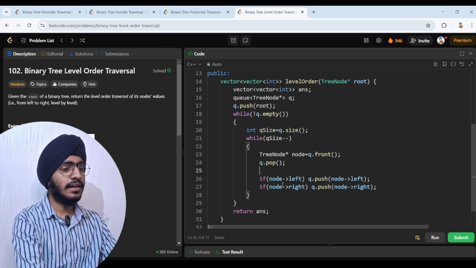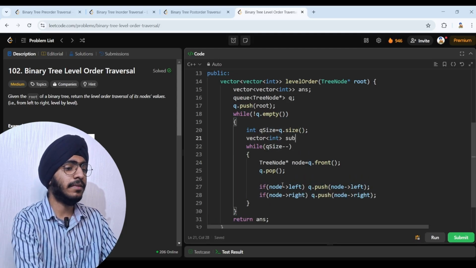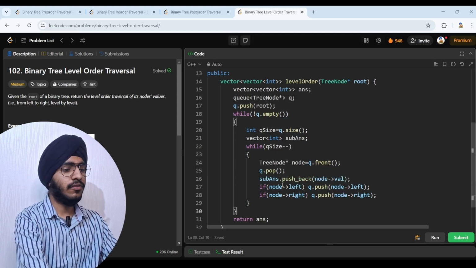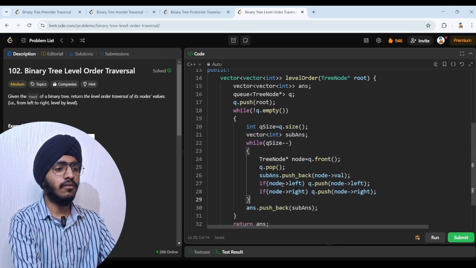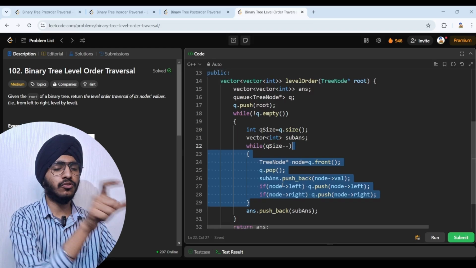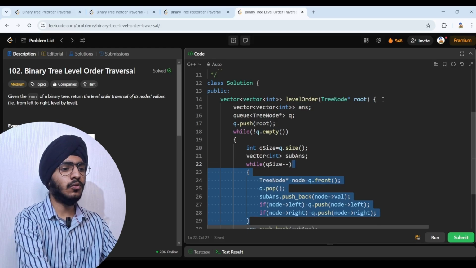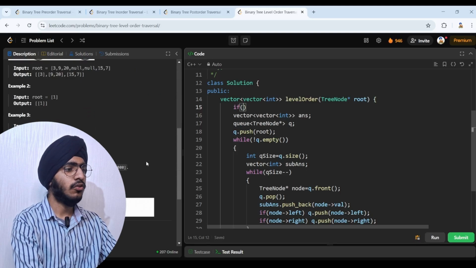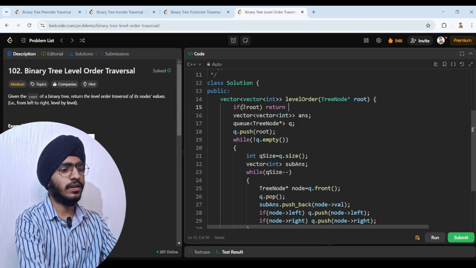At every level we need to push the elements. So this is a sub answer that we can create, or you can say sub level, anything. Sub answer dot push back node's value. After completing every level, we will push it into the 2D vector. One more thing, since the nodes can be 0 as well, in the constraints it has been given that the number of nodes can be 0. So we need to do the handling here, that if root is null, then return from there only.